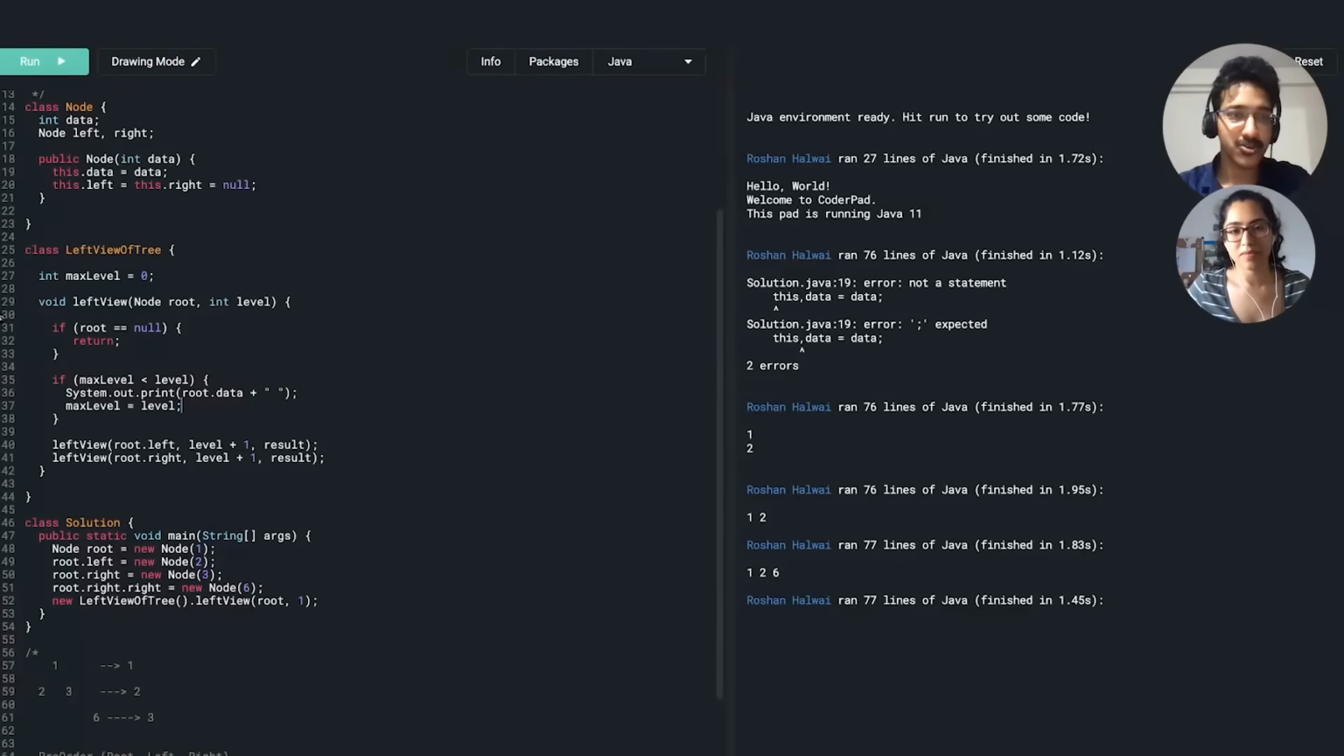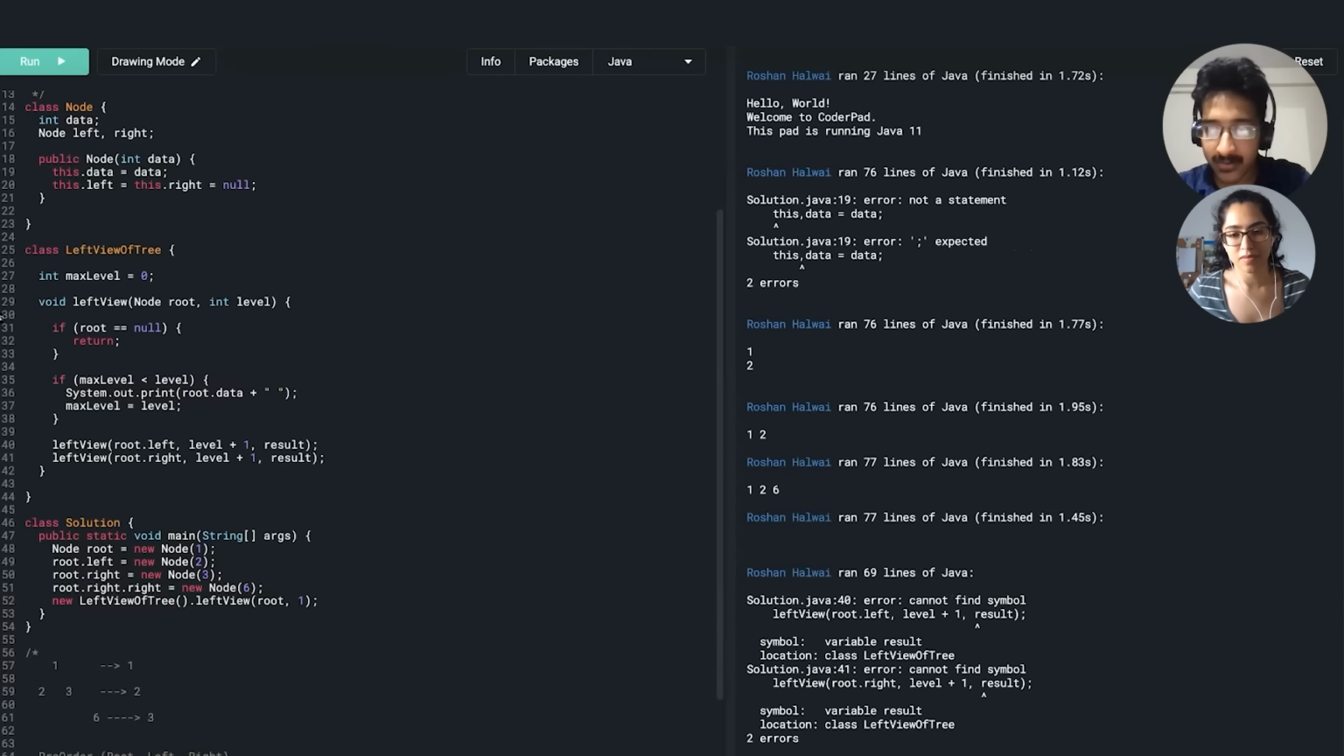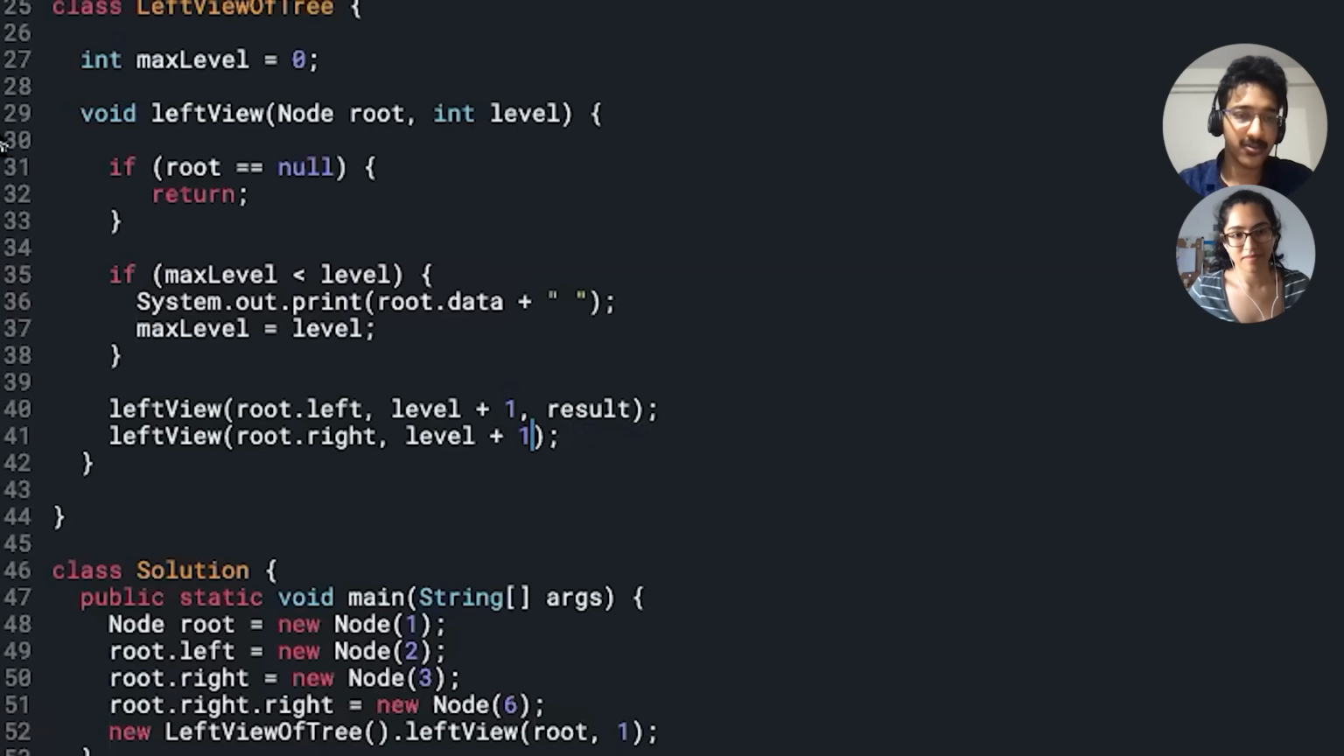So now the output should still remain the same. Oh no, left view result. Oh, okay, in the recursive call also I will have to remove the result. Yeah. Okay. Yes.